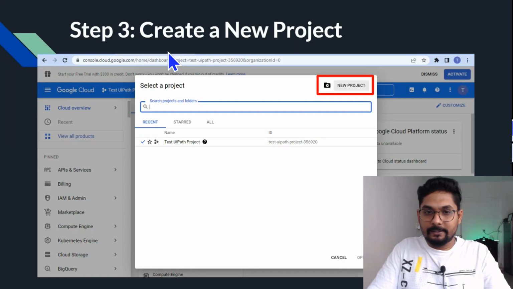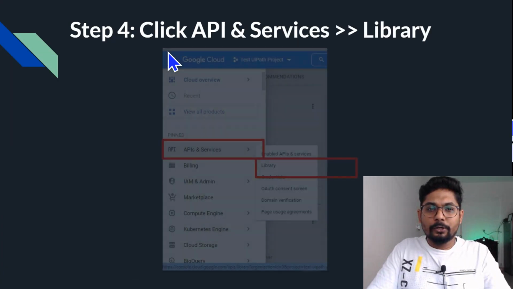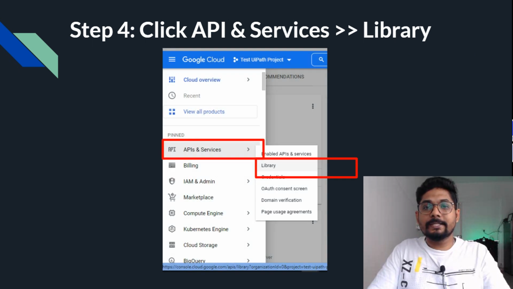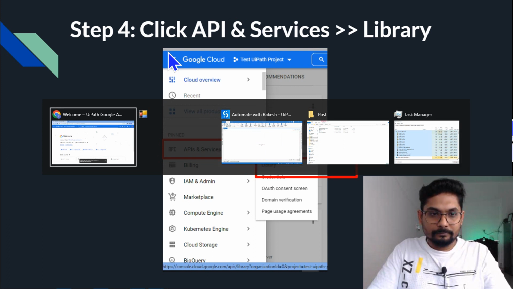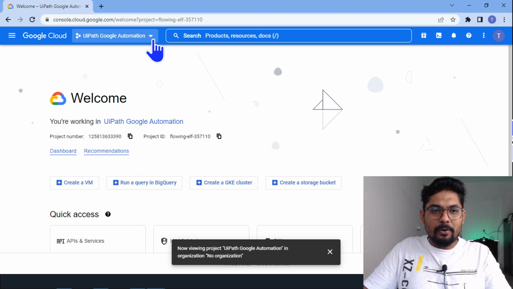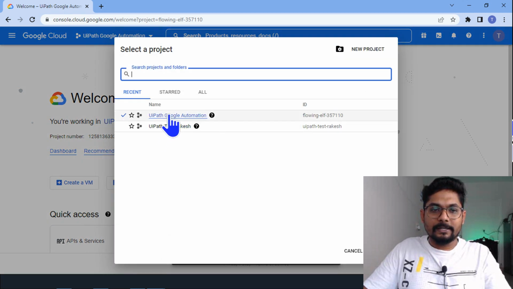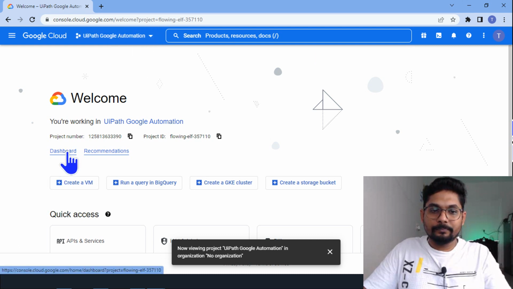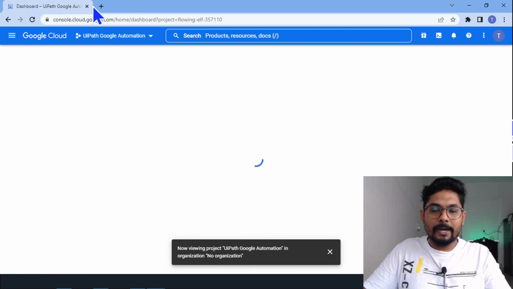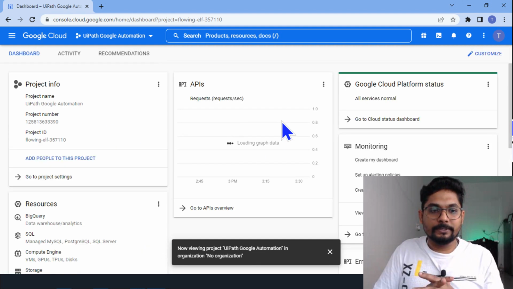Once the project is created, right, we need to click on API, services and library. So how is that done? Let me show you. Okay, so now here I am. I am on the project which I have created, I have selected that. Okay, I am in the same project. Now what you do, hit on the dashboard. So now I am entering inside the project which I have created.